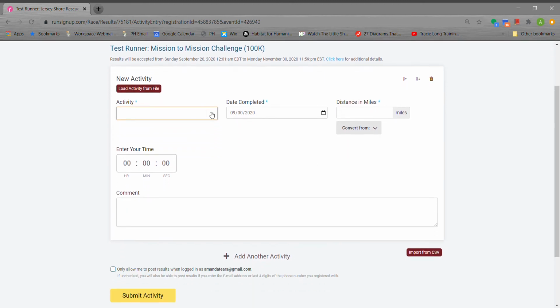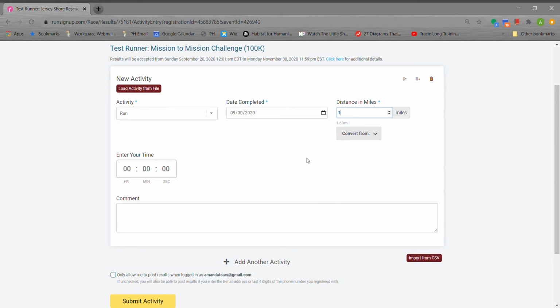Pretty simple from here. You're going to go to the activity box and choose Run, Walk, or Ride. The date you completed it. For me, I'll leave this as 9/30/2020. I'm going to put in just 1 mile for today, as I went for a short run this morning. And those are the only required fields.